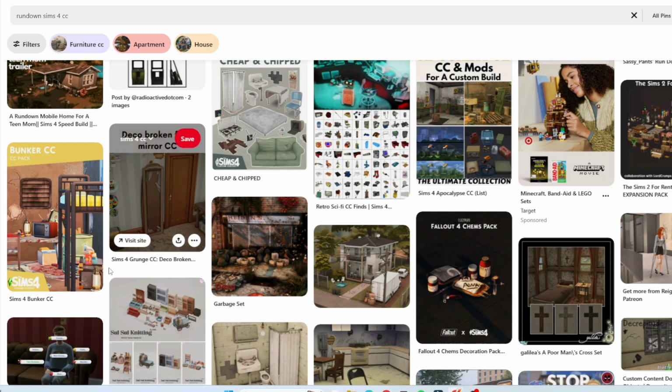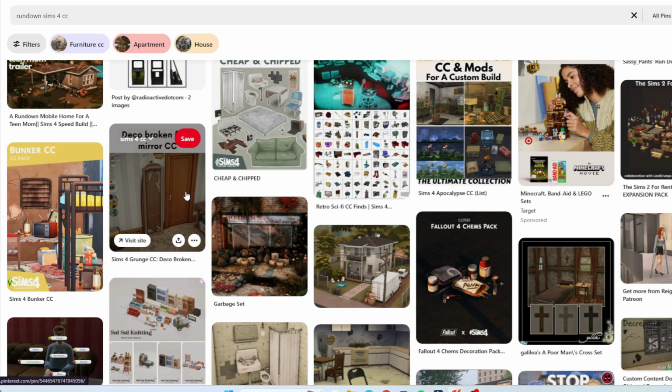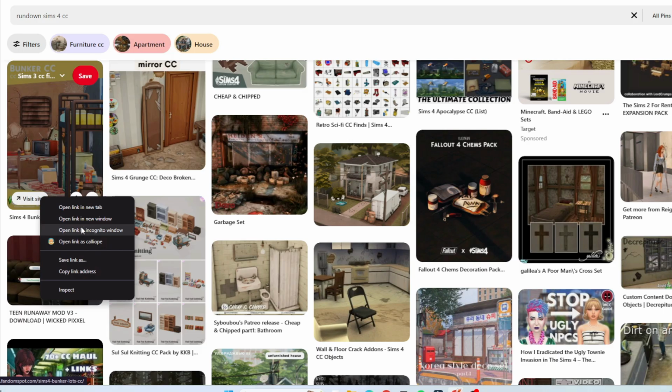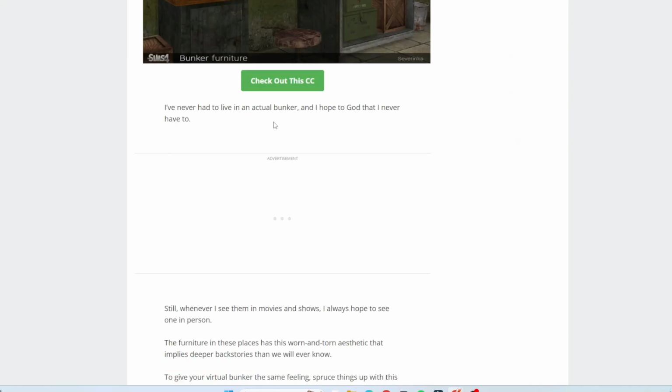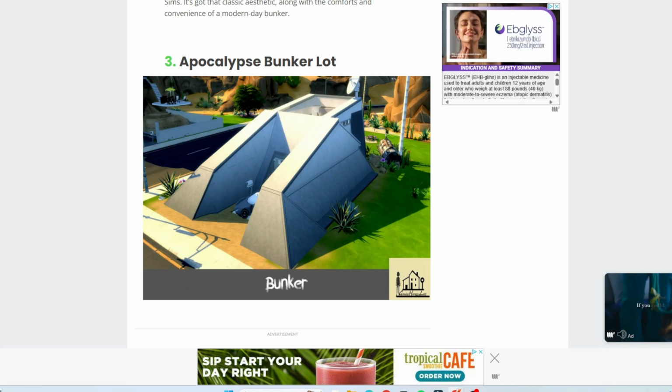We have this Deco Broken Floor Mirror CC. Right here we have this Bunker CC, which is probably an article. A lot of stuff on Pinterest links to articles like this that will have a compilation of CC that you can go and download.